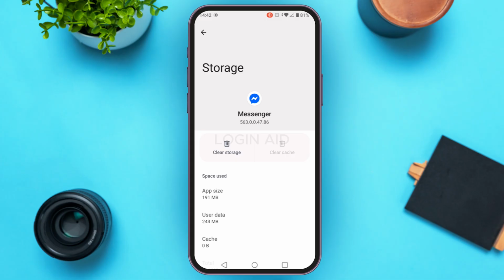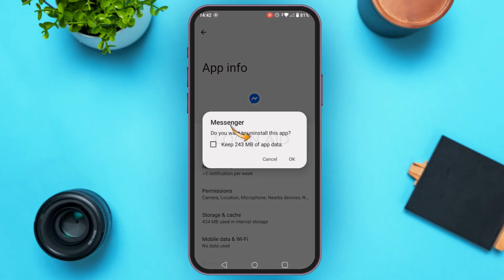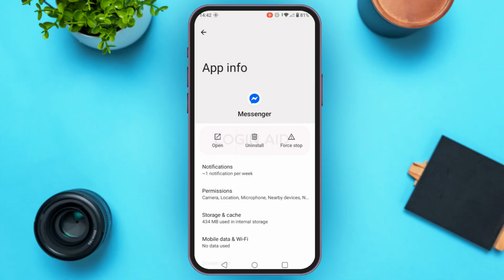If not, try uninstalling the application and install the latest version of the app. Tap on the option Uninstall. Tap on the option OK. After the application is uninstalled, go ahead and install the latest version of the app from Play Store or App Store. Now after it is reinstalled, try to video call. Your problem should be fixed.